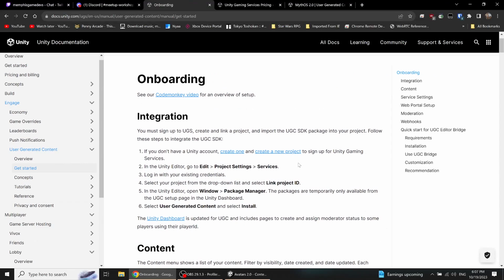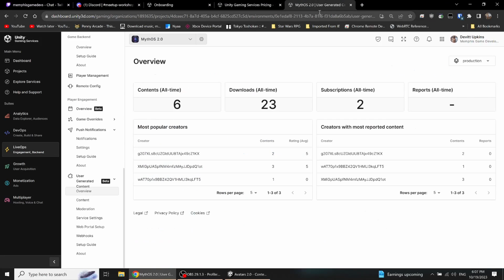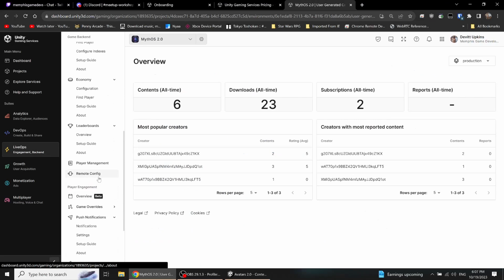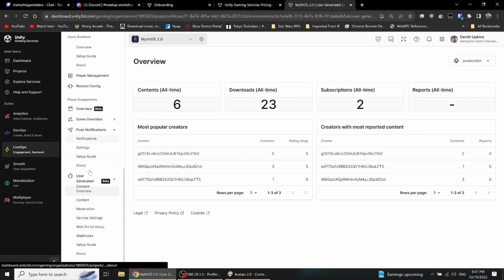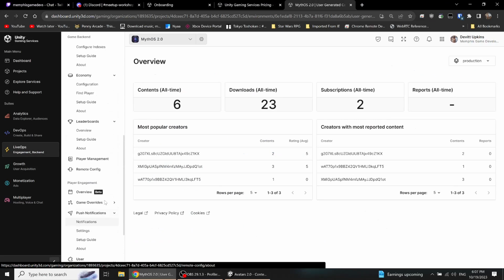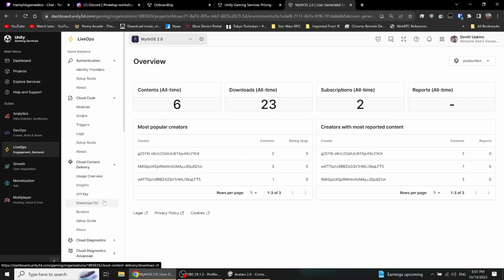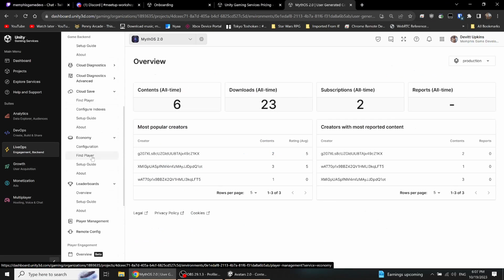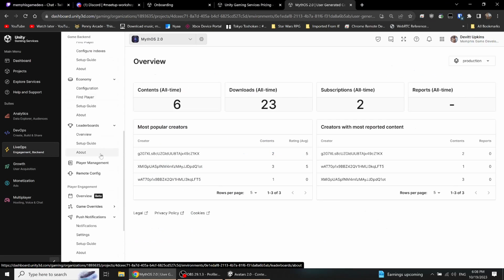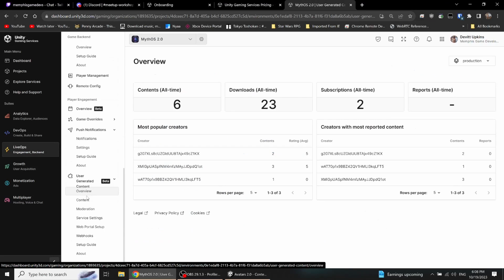We'll get started on the dashboard here. So the dashboard is where you set up most of the Unity Game Services things. User-generated content, like I said, is still in beta. It is under Live Ops here, which is also part of the other services like authentication, cloud code, your economy system for in-game purchases, leaderboards, player management, that kind of thing. So your typical live game services.